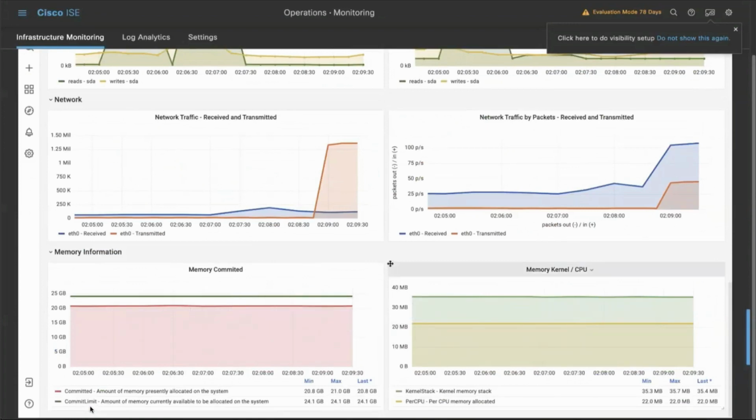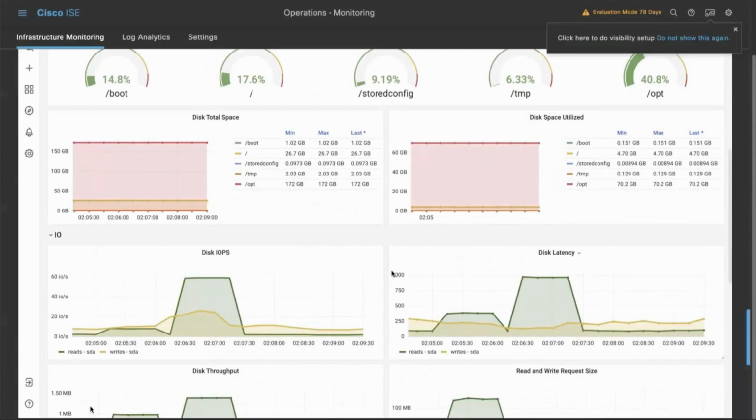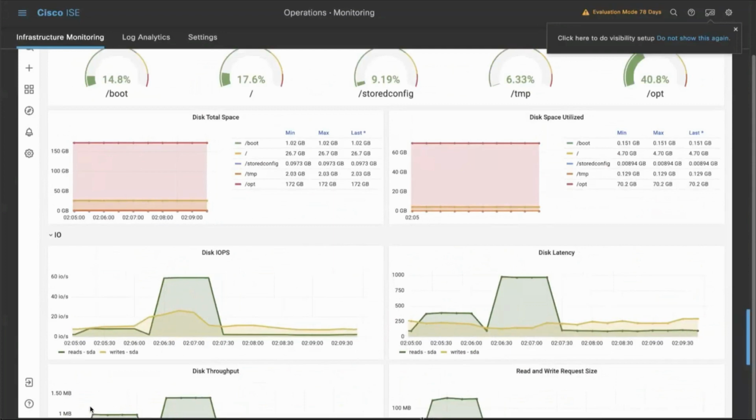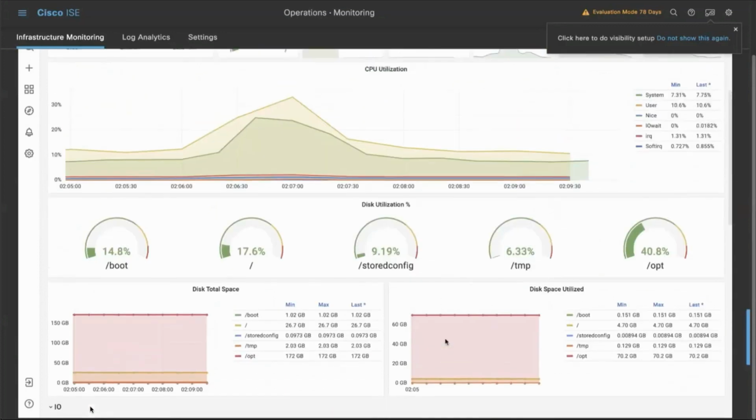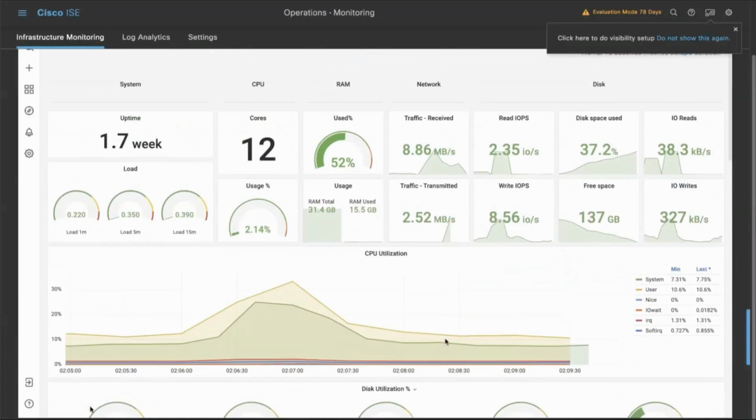So we have already given you the ISE pre-existing dashboard. You can also create your own dashboard. Grafana gives you the capability to create your own dashboard using the Prometheus time series database. So how do I create my own dashboard? Let's go back and browse the ISE dashboard again.